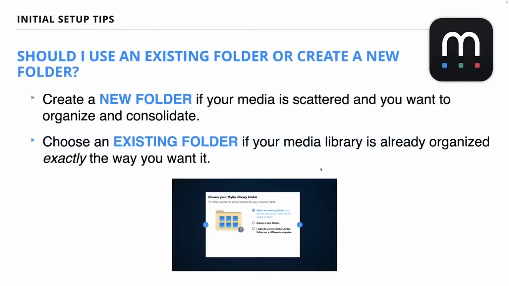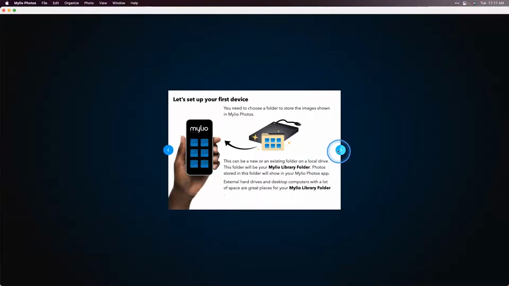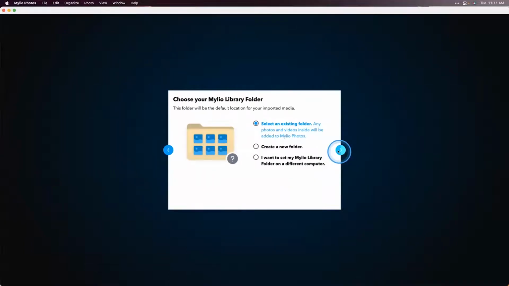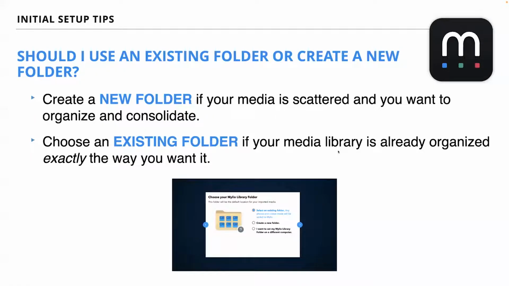So the next question we're going to get asked inside of Mylio Photos is, do you want to create a new folder or select an existing folder? So for most people, I think a new folder is probably the way to go. But if you have your media already organized exactly the way you want it, let's say you have already purchased that big hard drive, you've moved everything into that hard drive and it is already impeccably organized, and you know where everything is, and you have a top level folder you can select, you might want to choose existing folder. And that's going to bring everything in that folder into Mylio Photos.